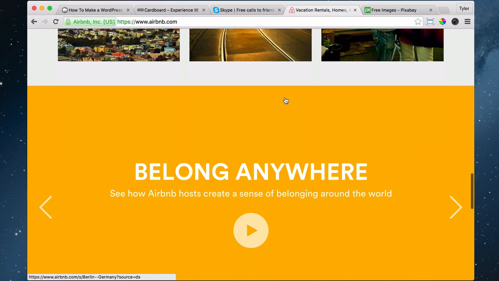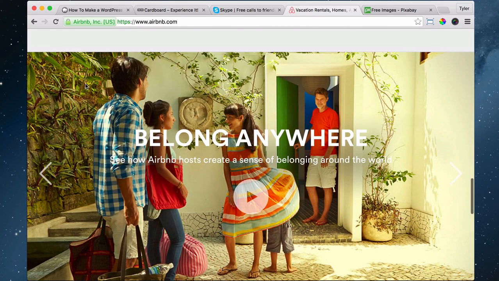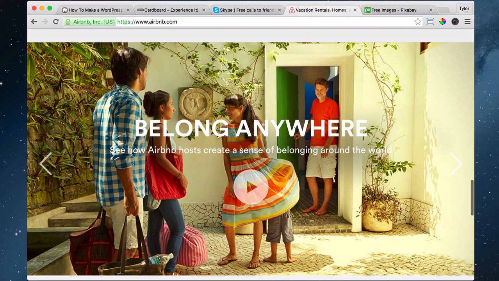So this is one row with one column because it's just an image that goes all the way across and text that is in the middle. This text can go to the left or it could go to the right, but it would still be one row in one column. All right, so that is that.